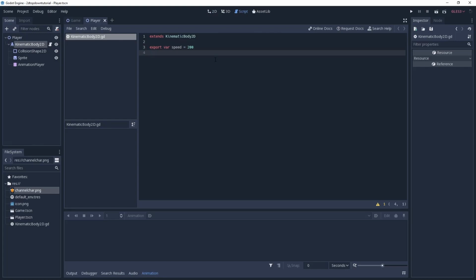Another one of these variables is the var target. This is going to be where we want our player to move to when we click our mouse. We're just going to set that as a Vector2 initially. And then we need a velocity so that we know how fast the player should be moving and in what direction, because velocity has direction built into it. So var velocity equals a Vector2 as well.